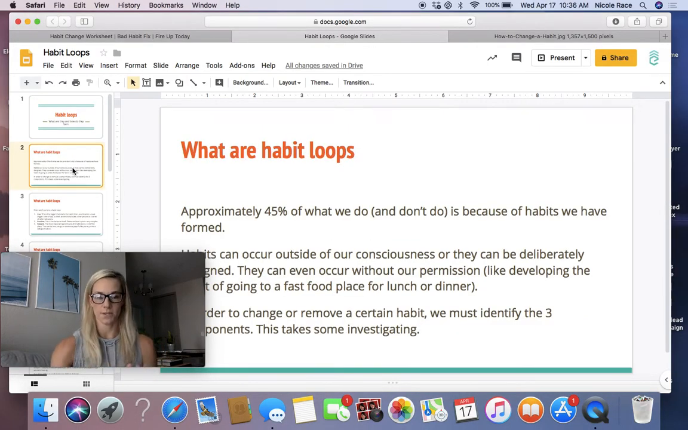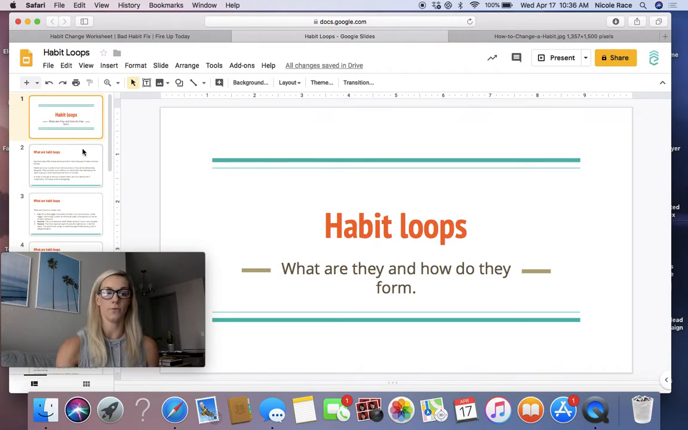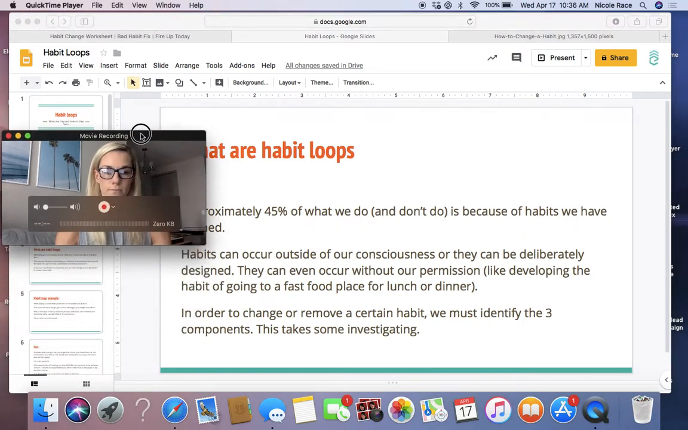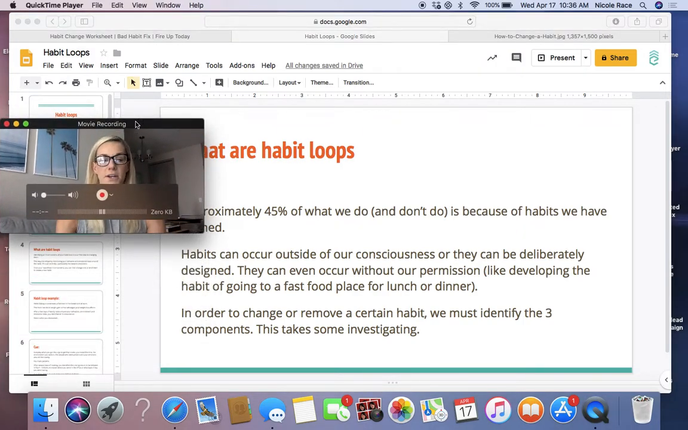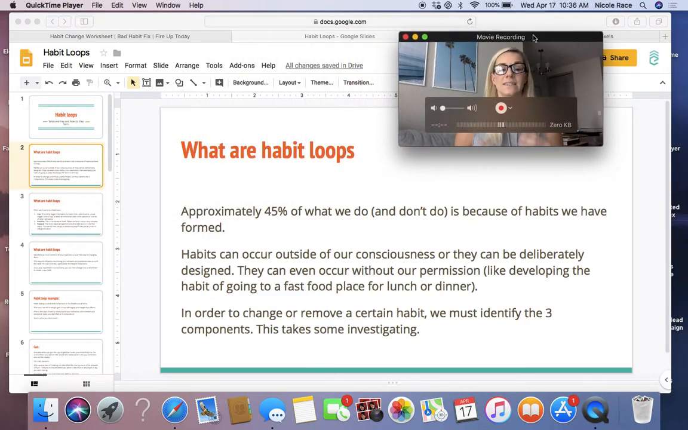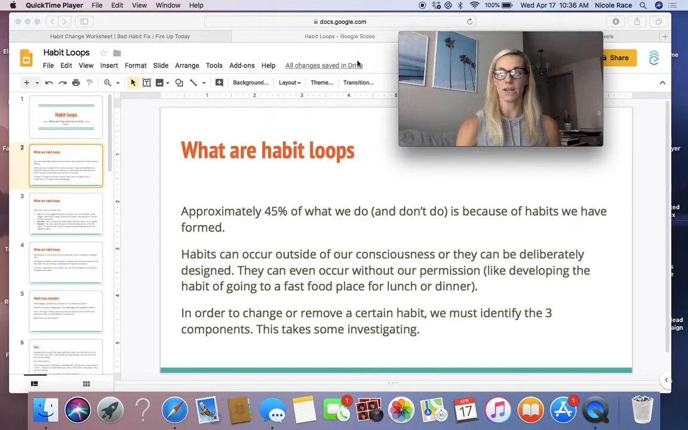So what are habit loops? Approximately 45% of what we do, like I mentioned, or don't do, is because of the habits that we have formed. Habits can occur outside of our consciousness, or they can be deliberately designed. They can occur even without our permission, like developing a habit of going to a fast food place or getting the donut on the lunch break. Or they can be very deliberately planned out and created in order to achieve a certain result.